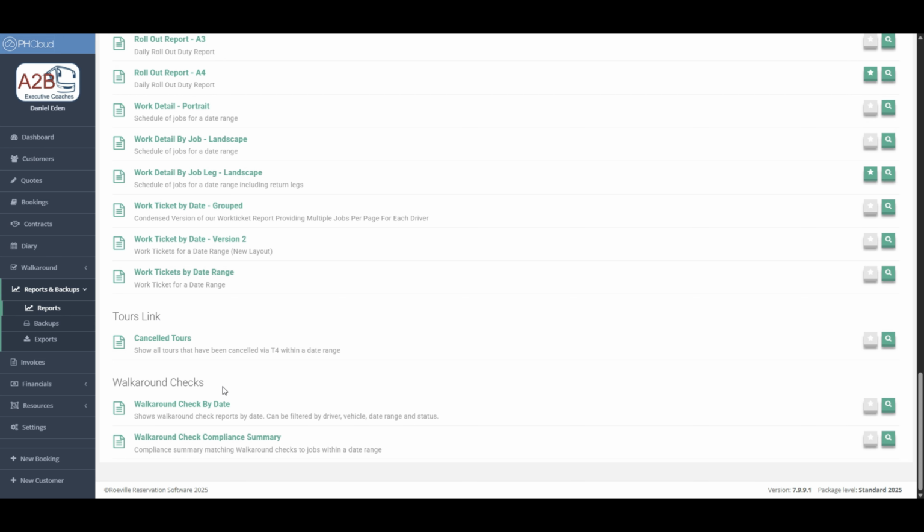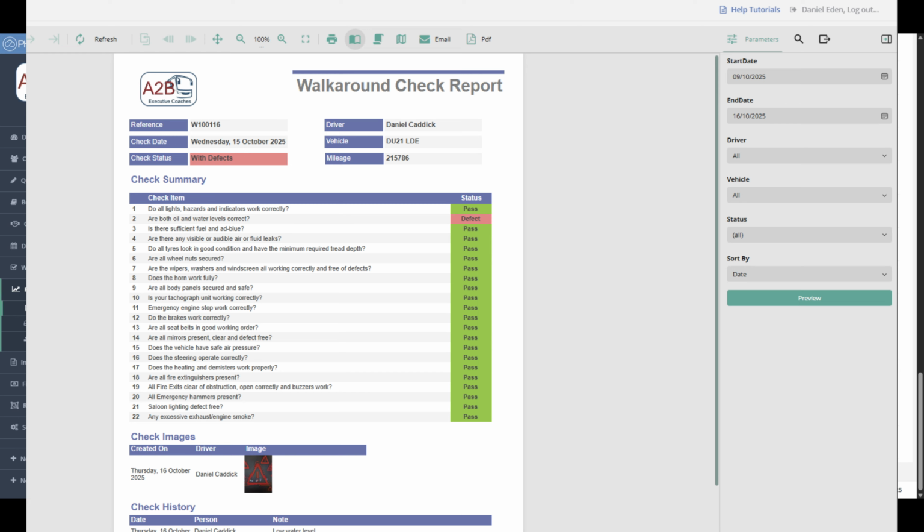We can here print off batches of defect checks for entire periods, specific vehicle registrations, or checks of a certain status, such as completed but previously with defects.